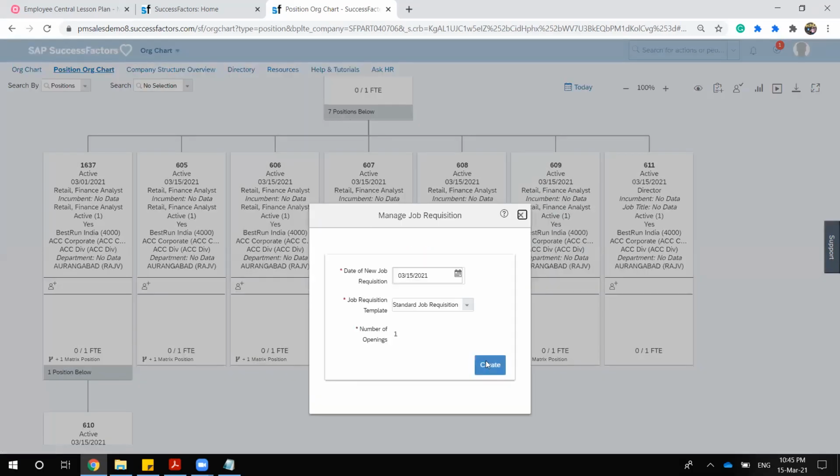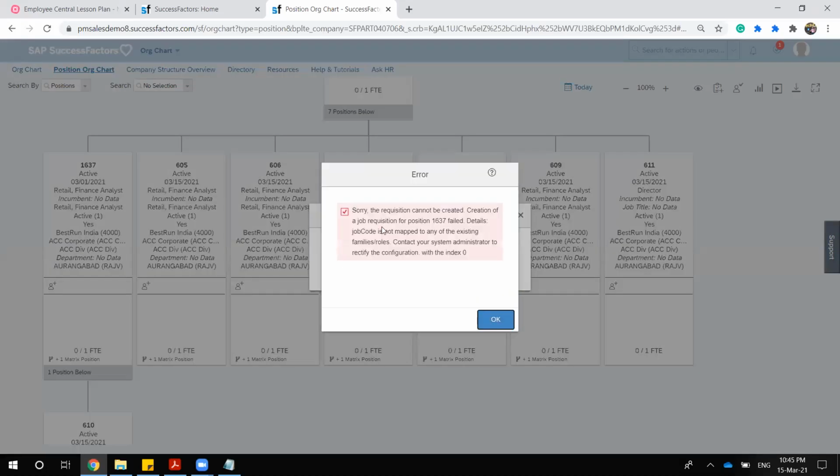This is the error which I'm getting. It says the requisition cannot be created because the job code is not mapped to any of the existing family and roles. So most probably it looks like an EC thing. Yes.